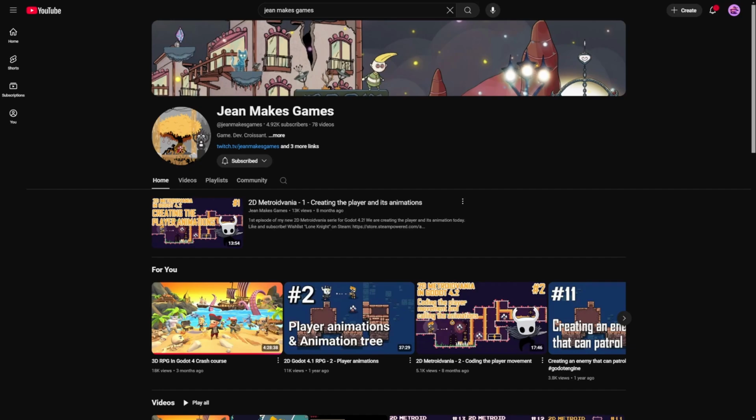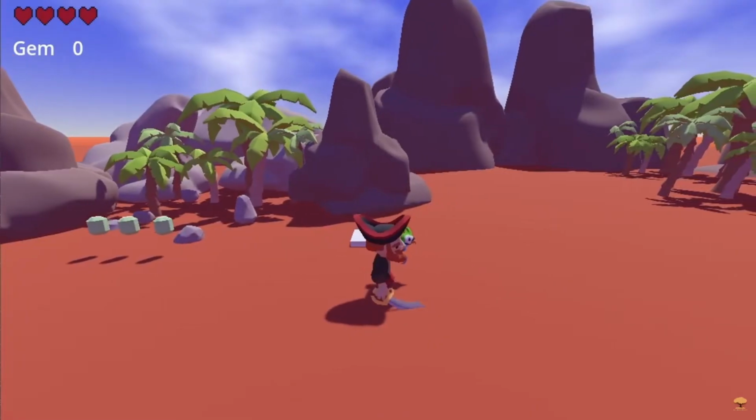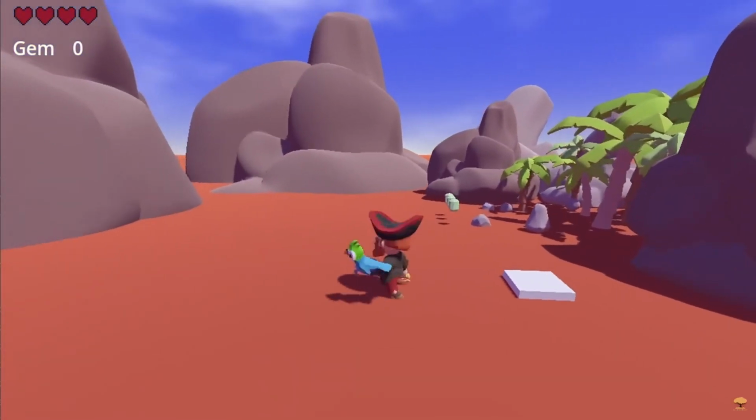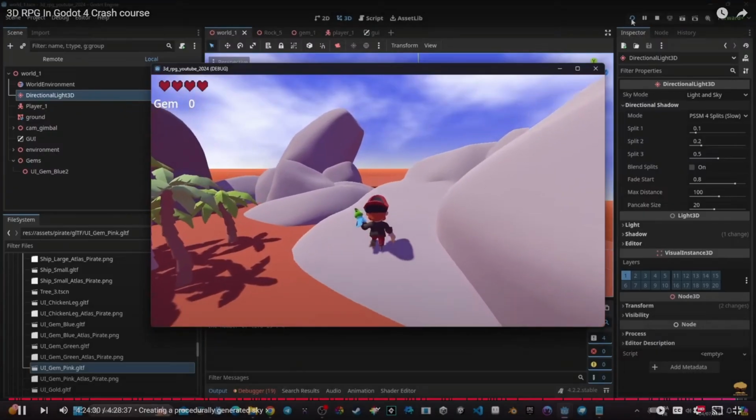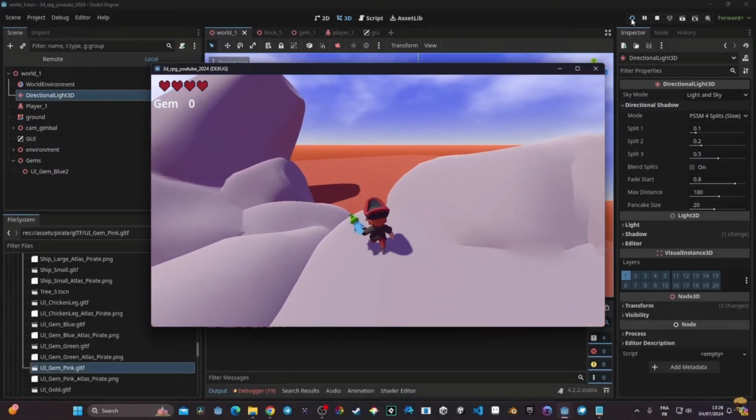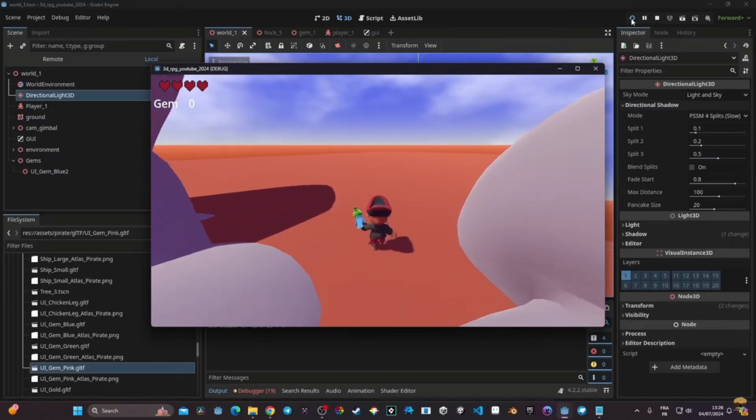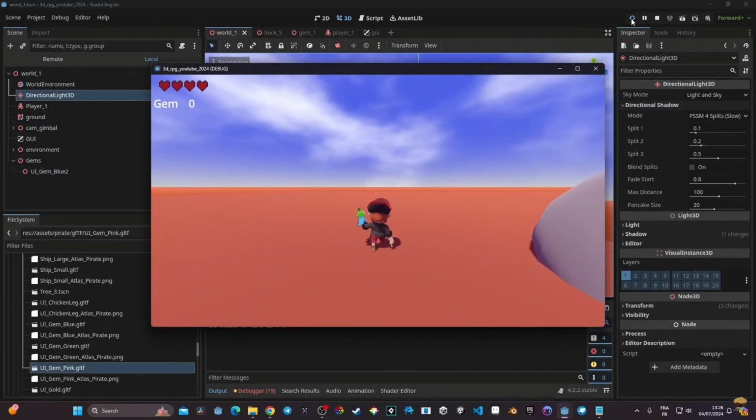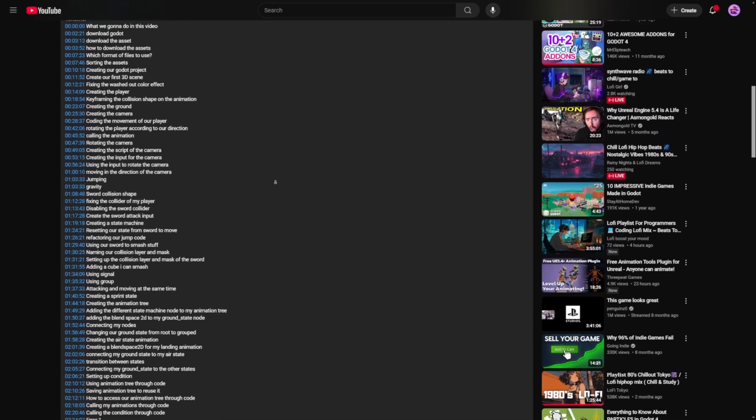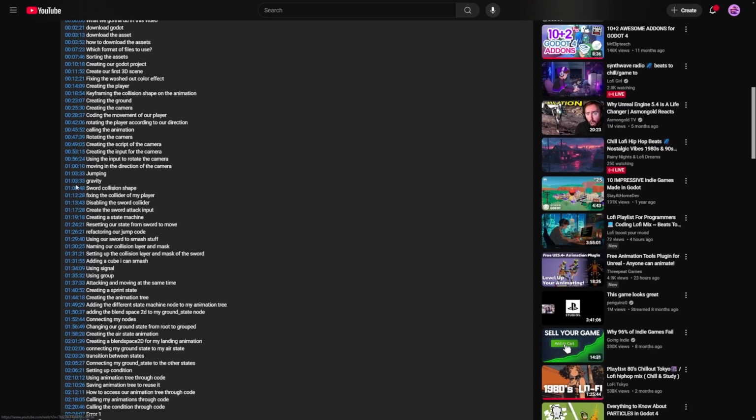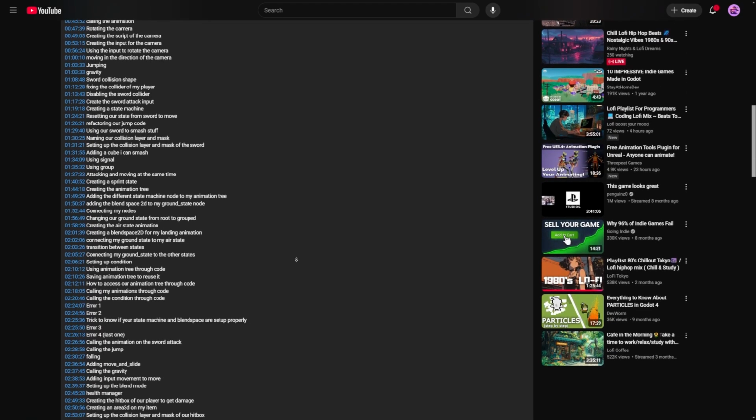Next up, I recommend Gene Makes Games. He has this amazing course called 3D RPG and Godot 4 Crash Course. It's an amazing course packed with so much information in just 4.5 hours. It goes through a lot of the fundamentals of creating a 3D game in the Godot engine. It teaches you how to create this pirate-looking character that walks around, a very intro to 3D, with an HP bar, and you can collect gems and so on. You can also check out the timestamps to see exactly what you'll be going over, such as attacking, gravity, jumping, animations, and so on.